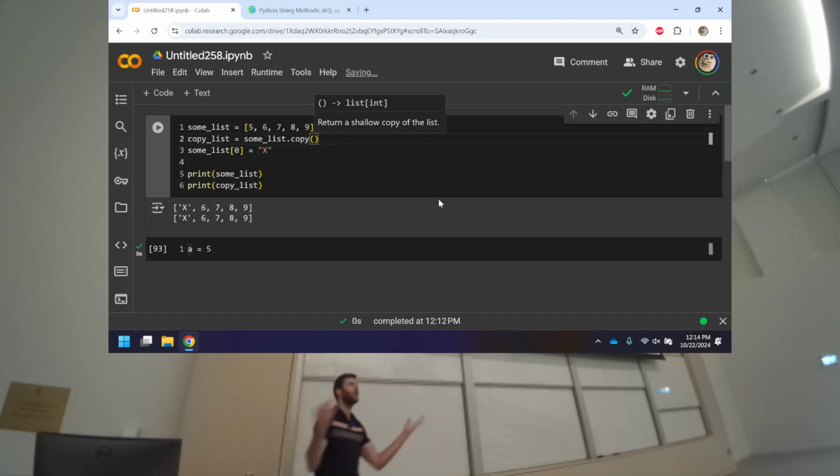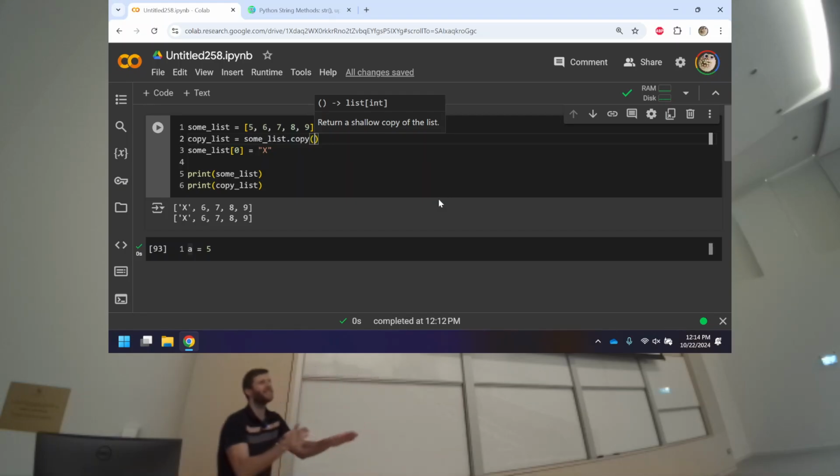Shallow? What the hell is a shallow copy? And if something's a shallow copy, is there a deep copy? Yeah. No, but it's connected to that. It could. More on this shortly.